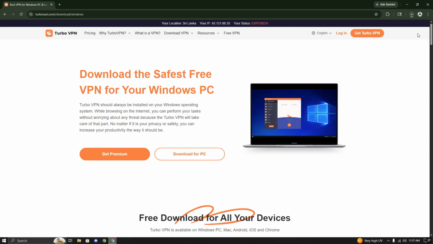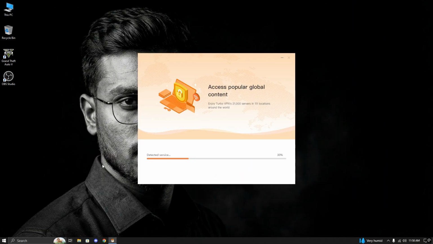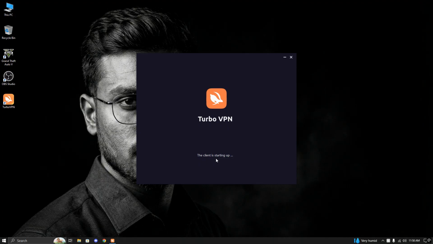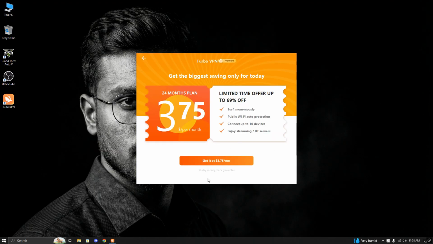Once the download is finished, open the setup file and install the VPN on your computer. After the installation is complete, launch Turbo VPN. So you might see a premium offer on the screen, so if you want extra features, you can upgrade anytime.